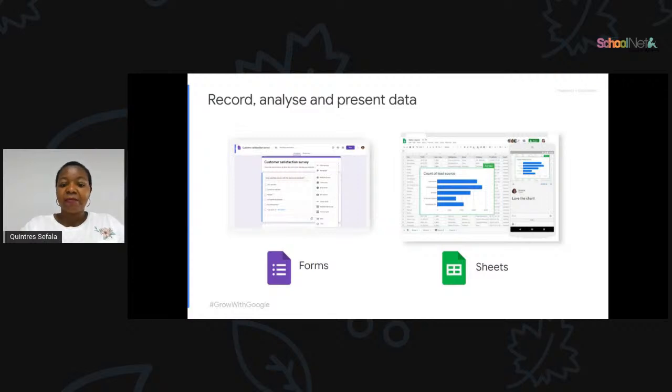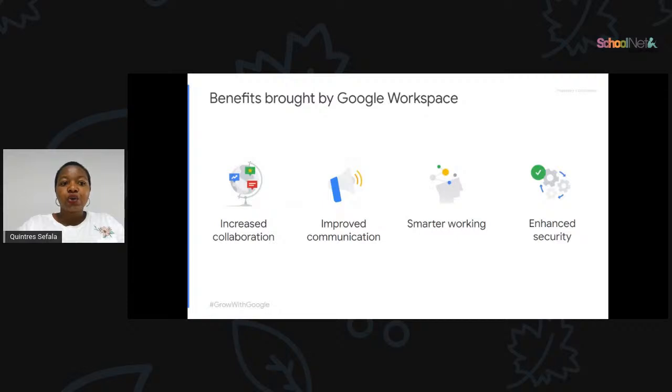So now we will look at the benefits brought by Google Workspace. So Google Workspace allows us to have increased collaboration. It also allows us to have better communication, to work smarter, and also have enhanced security. So now we will look at these four main benefits individually.